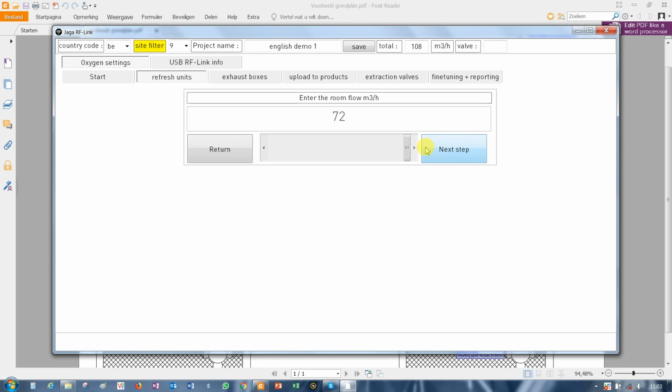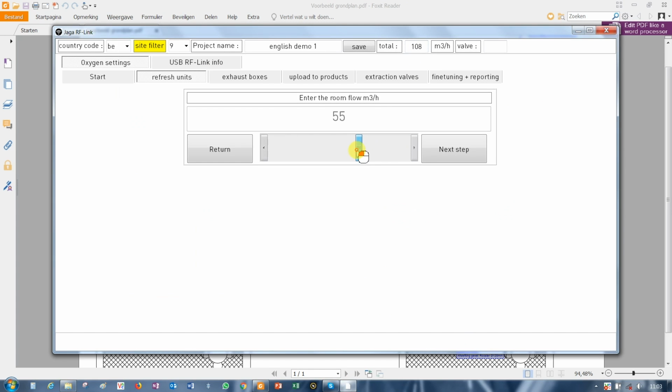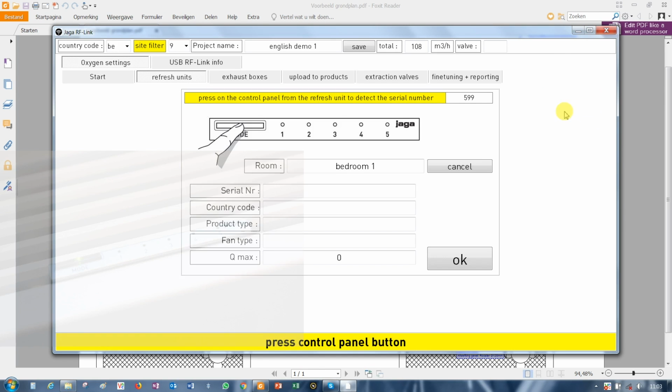And it's a bedroom. Bedroom 1 had a requirement of 58, as shown on the plan. So again, move the slider until we achieve 58. Next step. And we're going to add a unit.